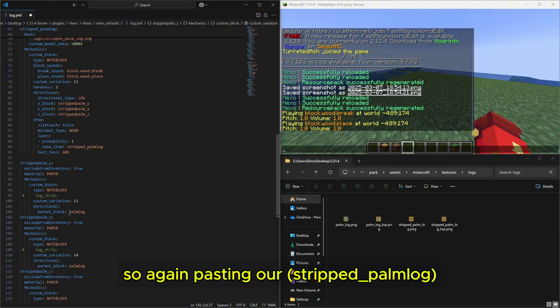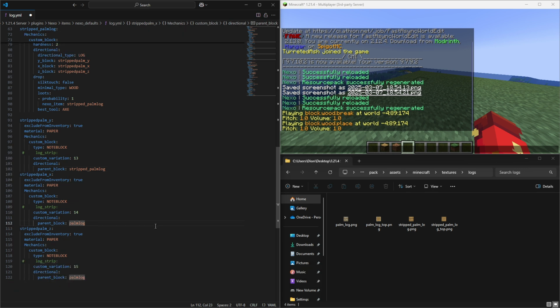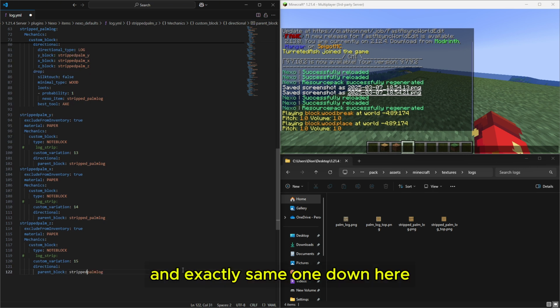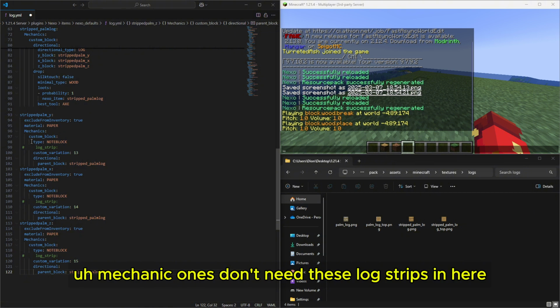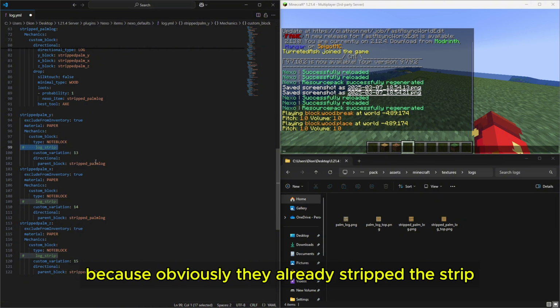So again, paste in our stripped part underscore palm log. Exactly the same one down here, and exactly the same one down here. And just like that, all done. Now, the stripped mechanic ones don't need these log strips in here because obviously they already strip.